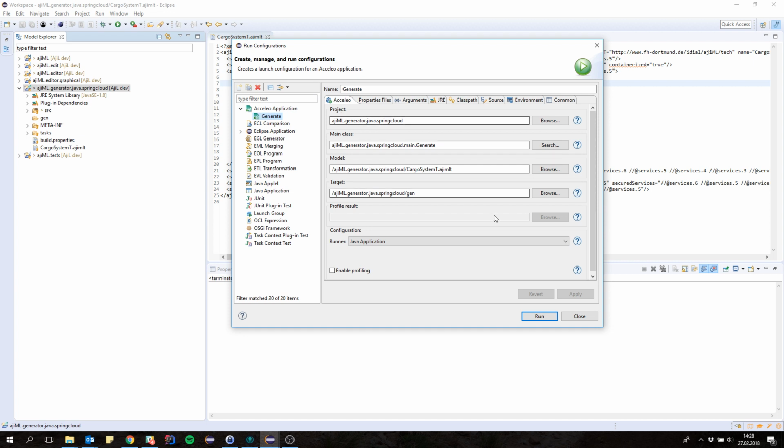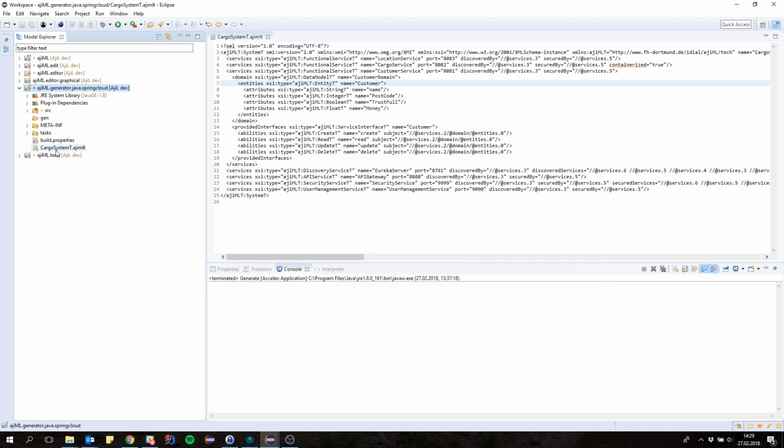So you need to browse the project, select the main class here, and this is possibly most important, you need to select the model from which you want to generate your services. In this case, we are selecting the cargo system T model file. So I hope you've done that. As always, if there are any questions, feel free to ask. I will run that in a second.